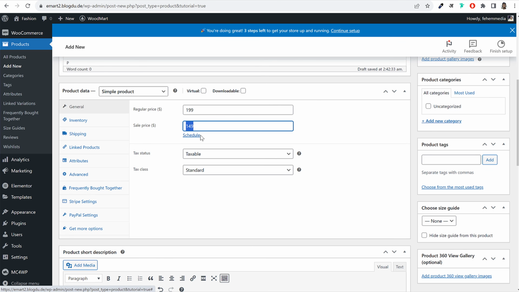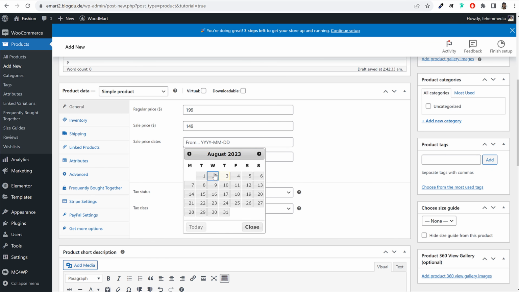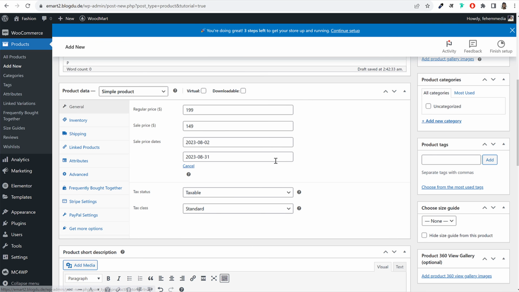You can also schedule this. So maybe this sale is only available till the end of this month. You can do that as well, using the sale price dates.